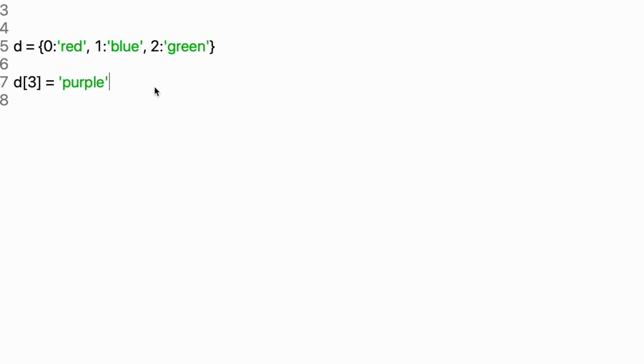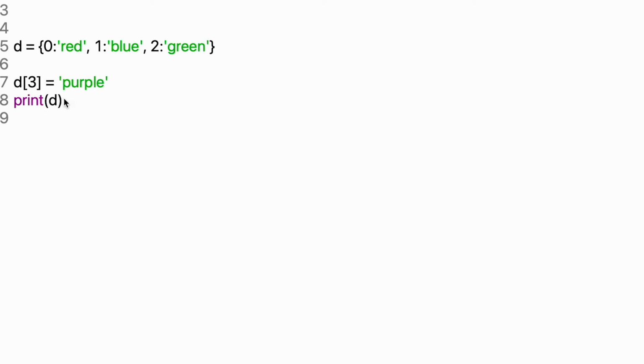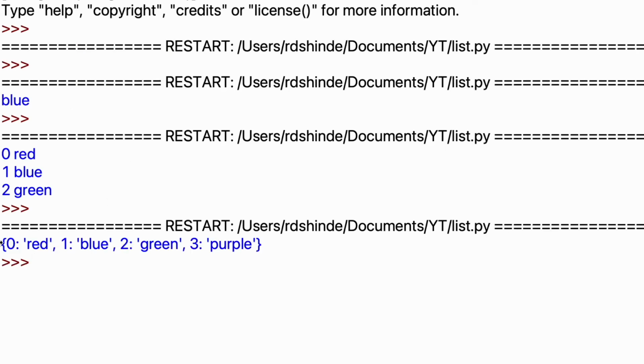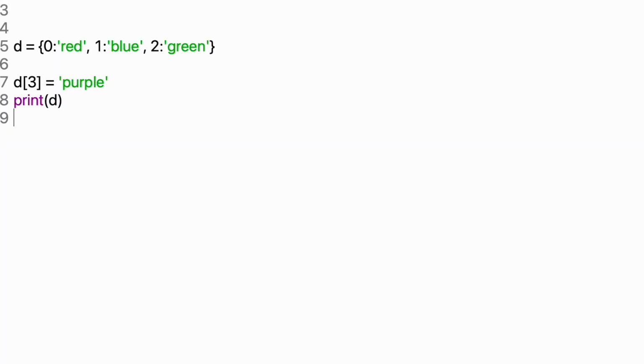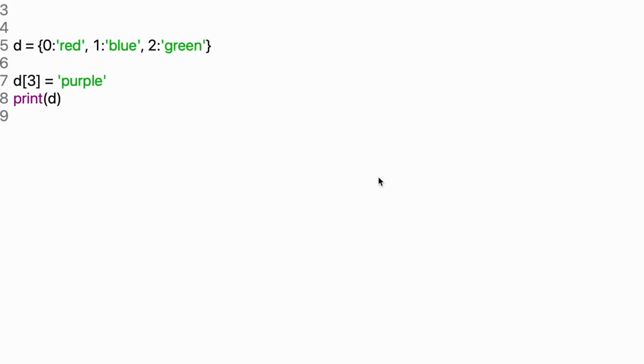So now at the third key in our dictionary, the value purple is assigned. We can check that if we print our d, then let us see what we are getting. Okay, so we are now getting purple for the third key. So this is how we can add the value. Now the next point is removing an item from the dictionary. So how we can remove? Now we have added purple, but let us say we want to remove blue now.